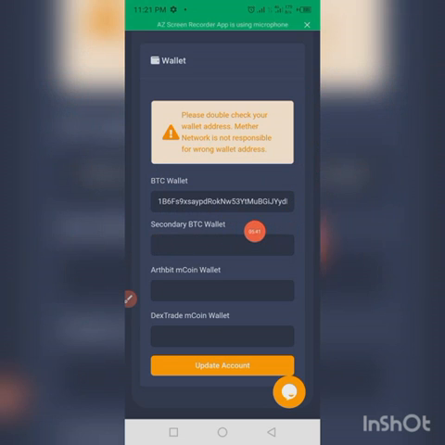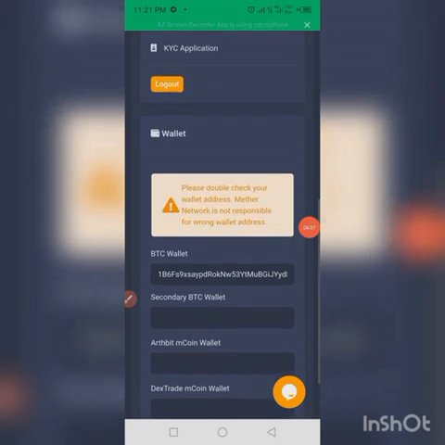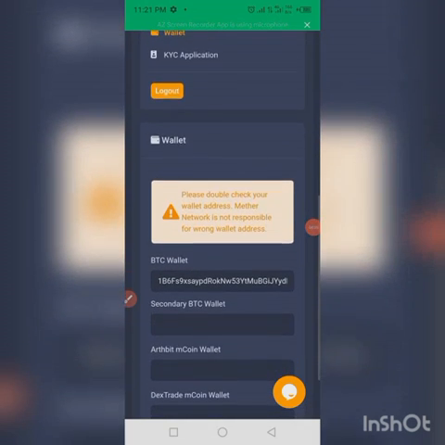As you can see, we also have a secondary BTC wallet. In case you use Binance or Trust Wallet, you can make use of any of them and then insert it here. Then your major wallet will be Binance or KuCoin. Just paste it here, your receiver address, that is your deposit wallet address, and then click on update. So with that, you are good to go.